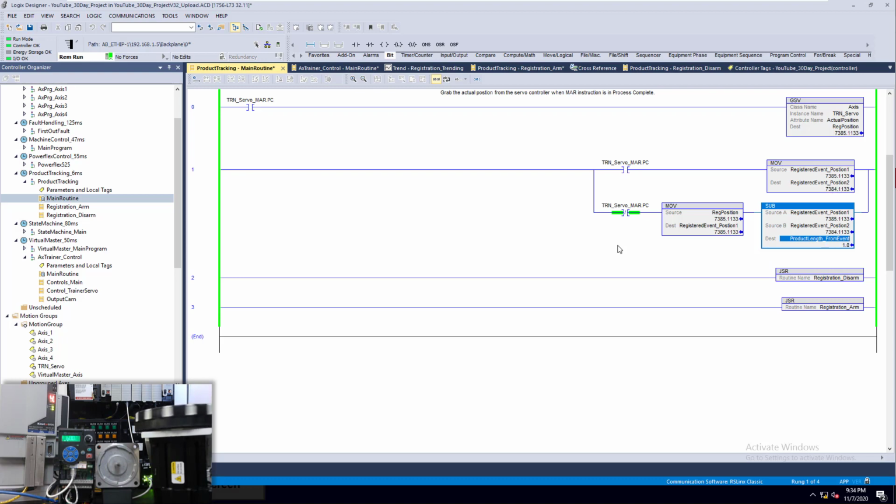Now, I will tell you that the registration photo eye that I'm using is not rated for high-speed inputs, so I'm not actually able to run this system full speed, but I am able to run it at a lower speed and then at a decent speed so you can actually see it tracking. But no matter what speed I'm running, as you see, I can change the speed and it fluently stays exactly what it's supposed to be.